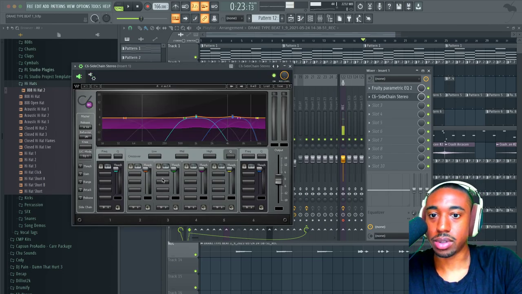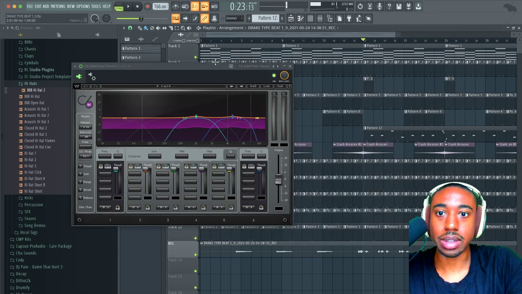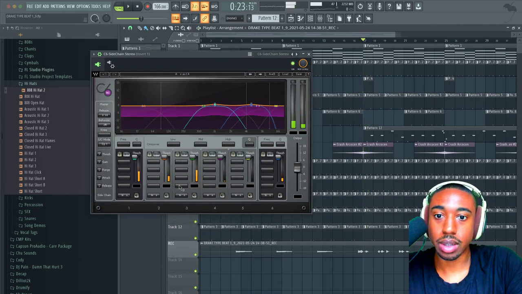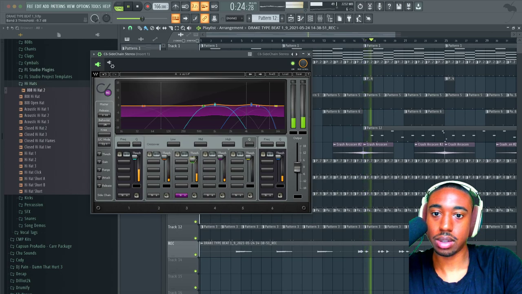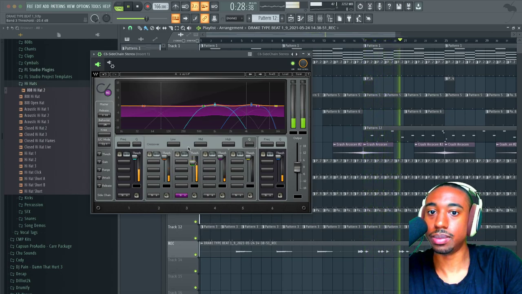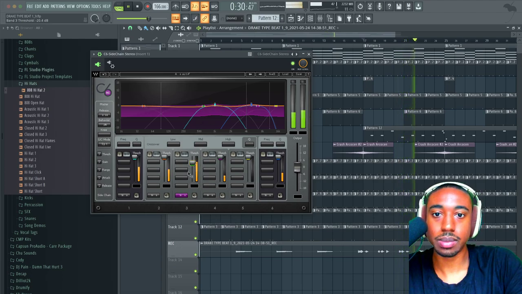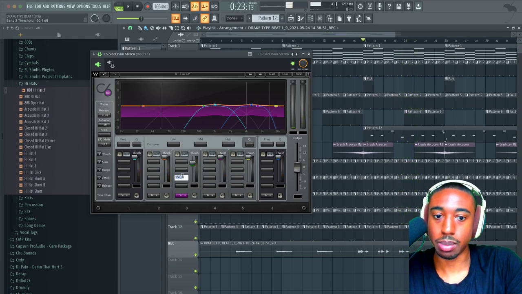I don't know why all my numbers are just not there on the Waves thing, but that's weird. So let's click external input. So every time the kick hits, it takes out the volume. Again, I don't know what's wrong with the numbers here, so I don't know what to tell you.